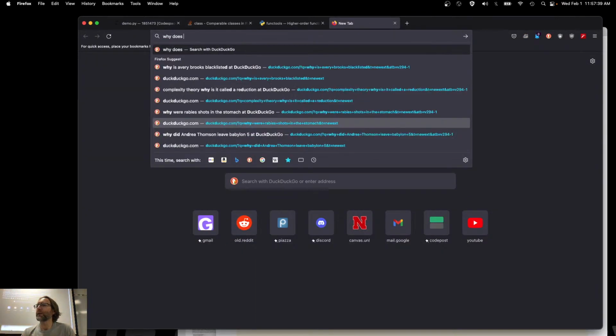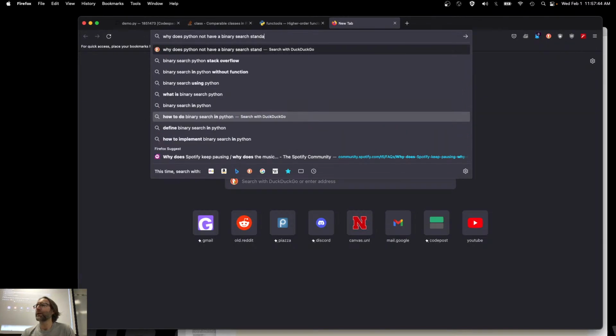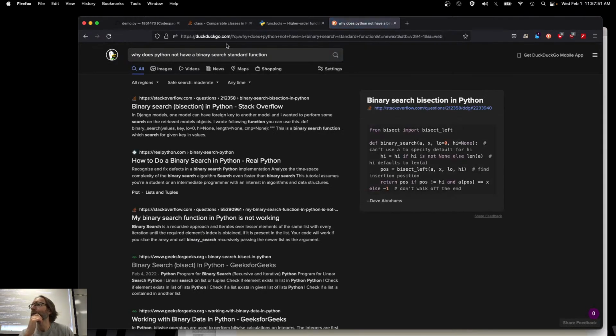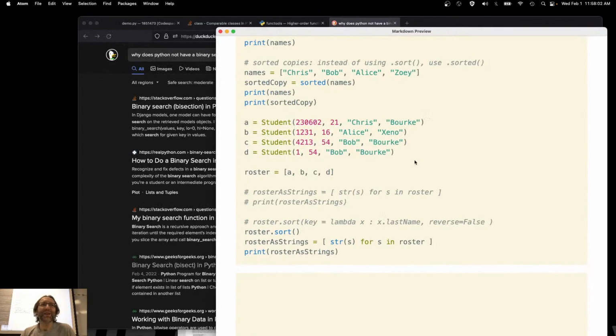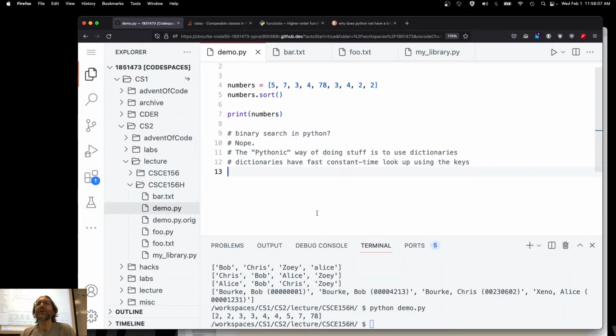In fact, why does Python not have a binary search standard function? It has dot sort, right? Bisection, yeah. How to do a binary search in Python, they're just going to give you implementations for it. And again, the reason is, why would you want to binary search anything, right? You've got these things called dictionaries. You can look up stuff so much easier using a dictionary, right?